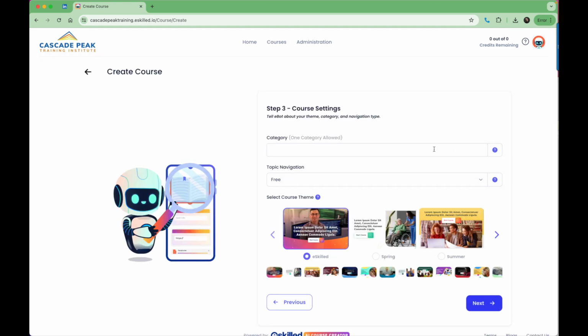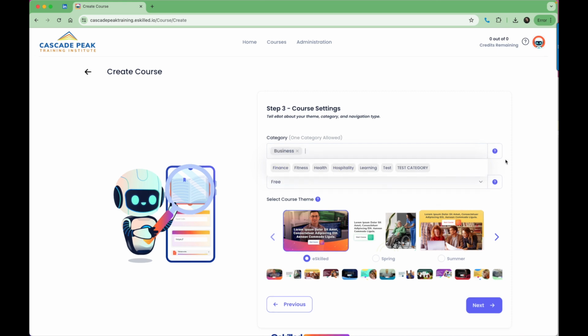example. Category just allows us to categorize our courses nicely within the system. I've chosen emotional intelligence, which is a business category, so I'm going to put this in the business category. If the category that you want doesn't exist, you can simply type it and it will add it to the system.